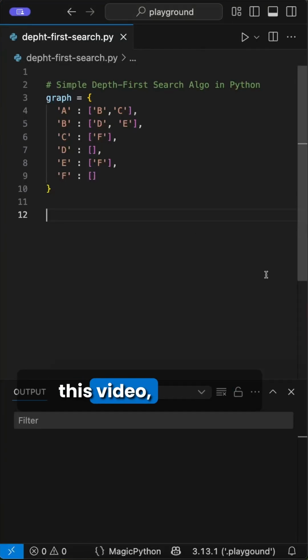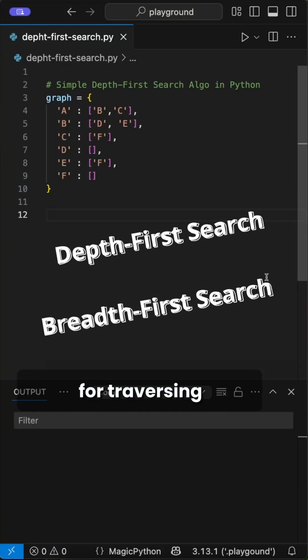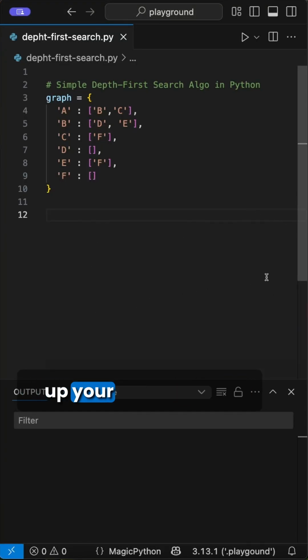Hey Pythoneers, in this video, we'll go through two fundamental algorithms for traversing graphs and trees, ones you must know to level up your Python skills. Let's start with the depth-first search, or DFS.